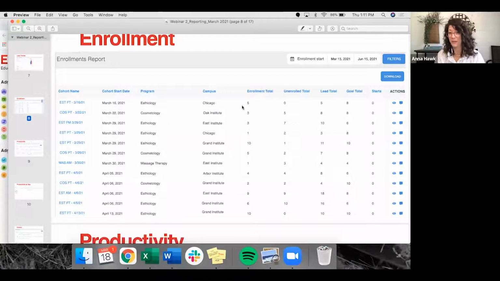So right now my goal is to enroll 8 people in total. I've enrolled 5 so far, but I don't have anybody else pending for that particular start date. So I might not hit that goal. Likewise, my goal was 10 for this particular cohort. I've already reached that. I've enrolled 10 people and I might enroll an extra one and go above my goal.